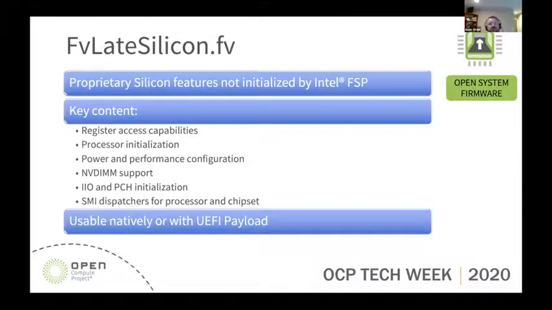So one of the pieces we want to introduce and talk to today is from the minimum platform architecture spec, which is available on tianocore.org. And this is the FV late silicon. And it's not a fancy name. It's not a great name. It is for the UEFI code that's the later phases of the PI architecture. So the later phases would be DXE, SMM, BDS, things like that. So this is proprietary silicon code for those later UEFI boot phases. And so these are the silicon features not initialized by the Intel FSP.